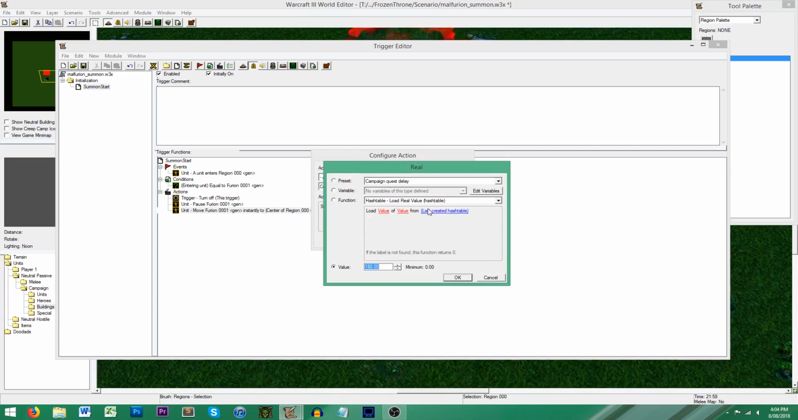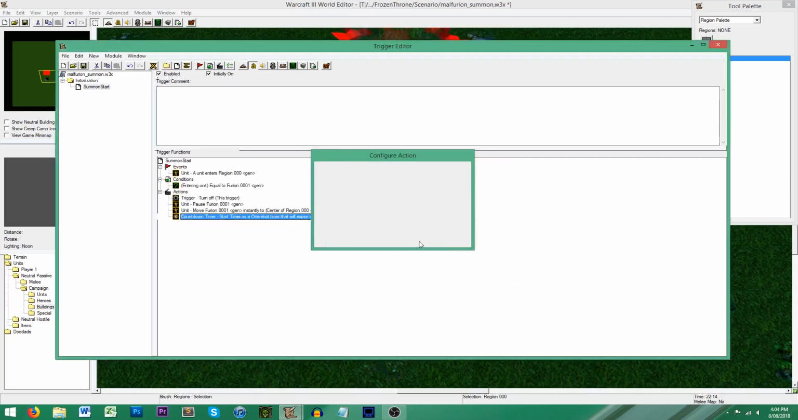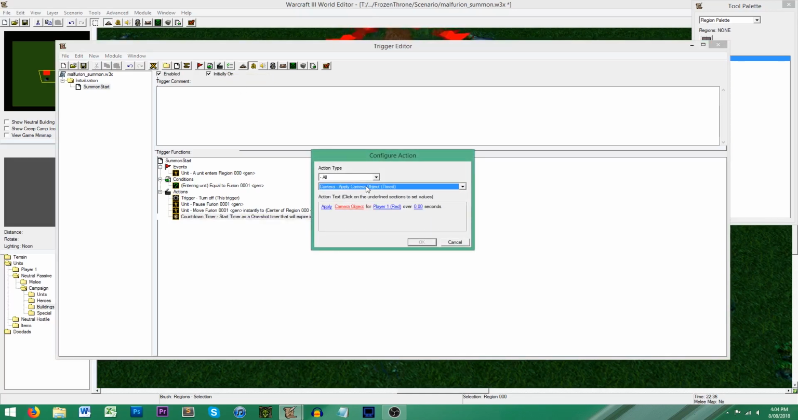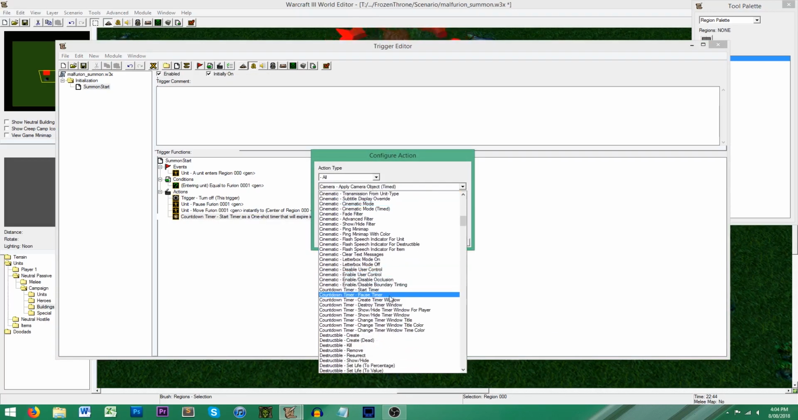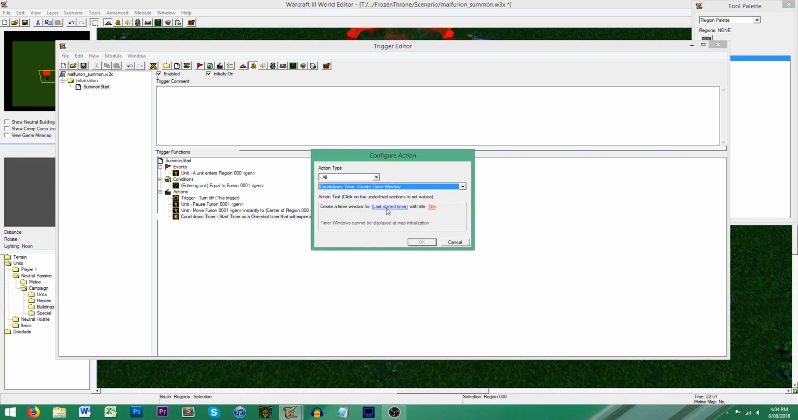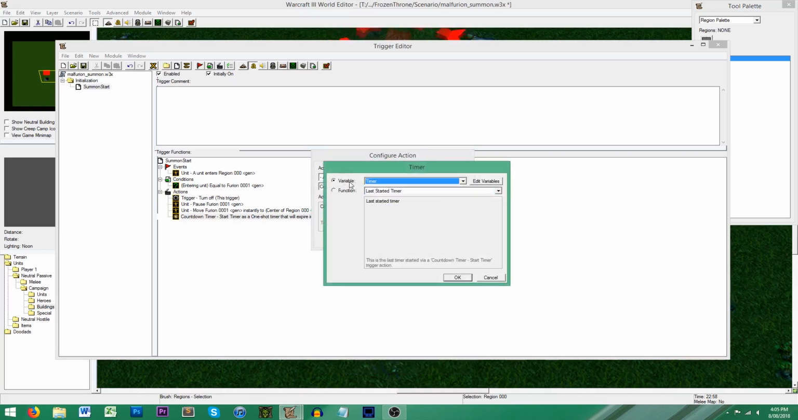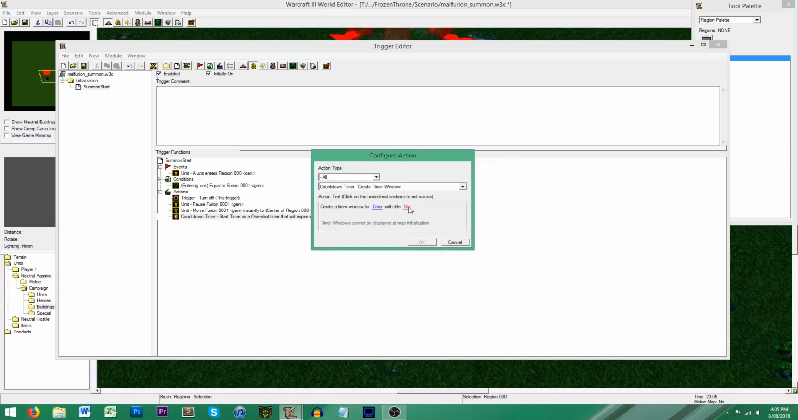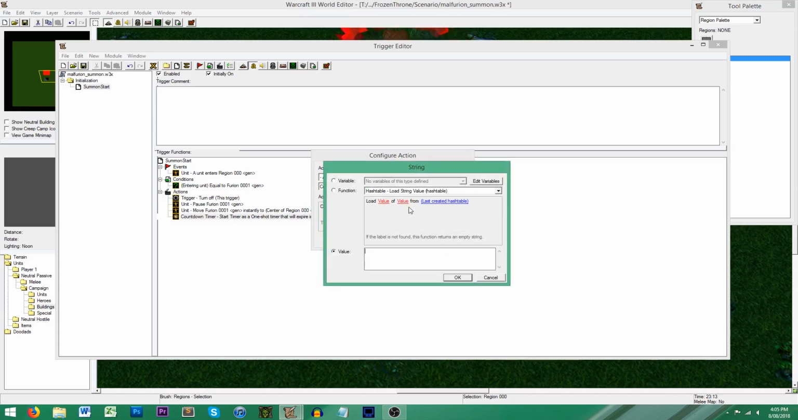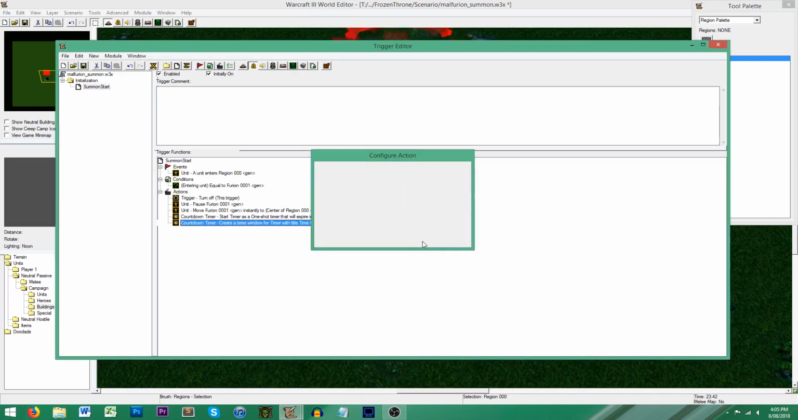But for this demonstration, we'll just keep it short. So it will be about 10 seconds that we'll do it for. The next thing we need to do is we need to create the timer window. So we go into actions, we go countdown timer again, and then we go create timer window. We'll create a timer window displaying the amount of seconds remaining for the main timer. And the title, we'll call it time remaining, since in the normal Warcraft 3 campaigns, this is the title that is used whenever you have a timer.